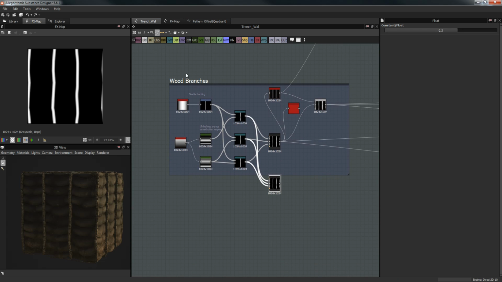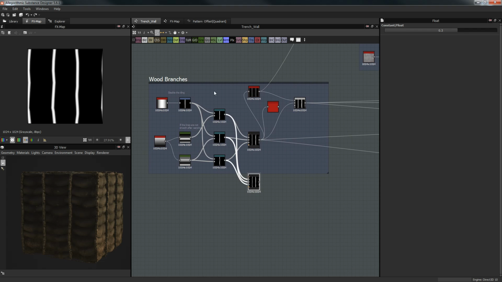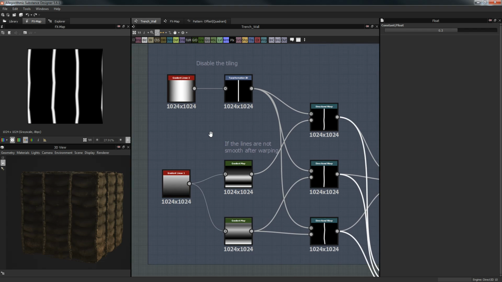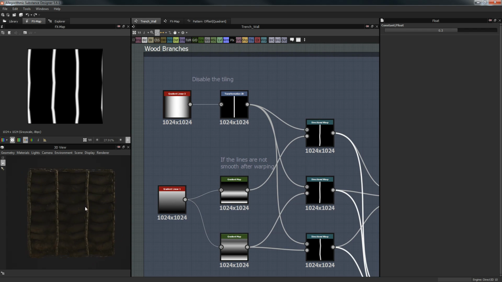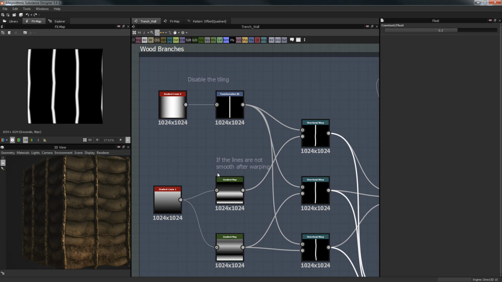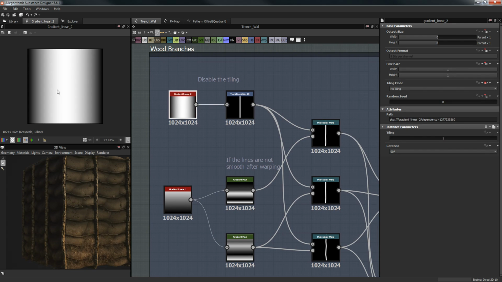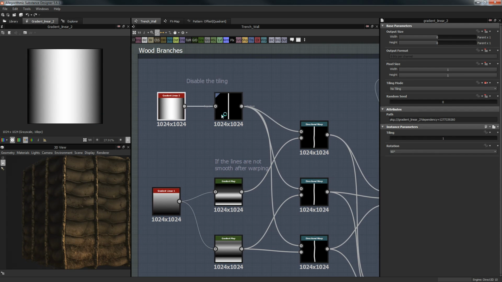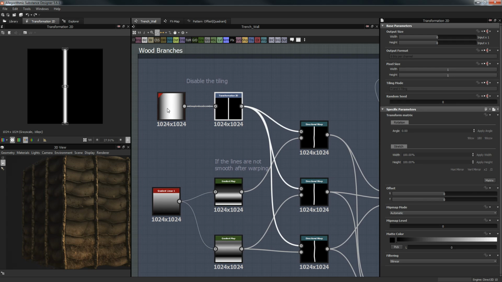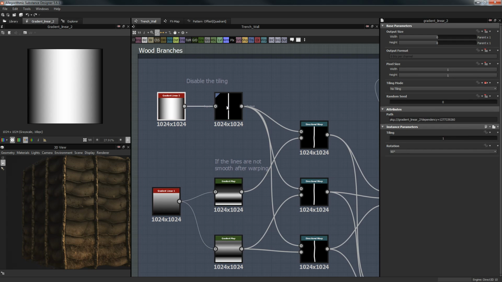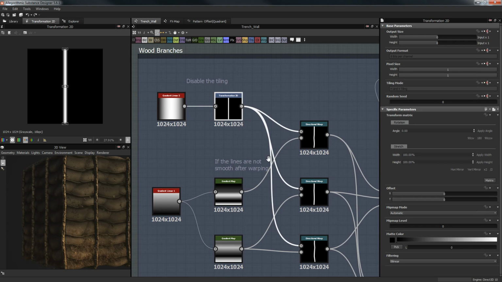Now, back in Substance Designer, we're going to see first our wooden branches. To make the branch, what is a branch? It is basically a crooked line. We're going to start with a Gradient Linear 2 because we want the gradation we have on the edges. We're going to use a Transformation 2D and disable the tiling.